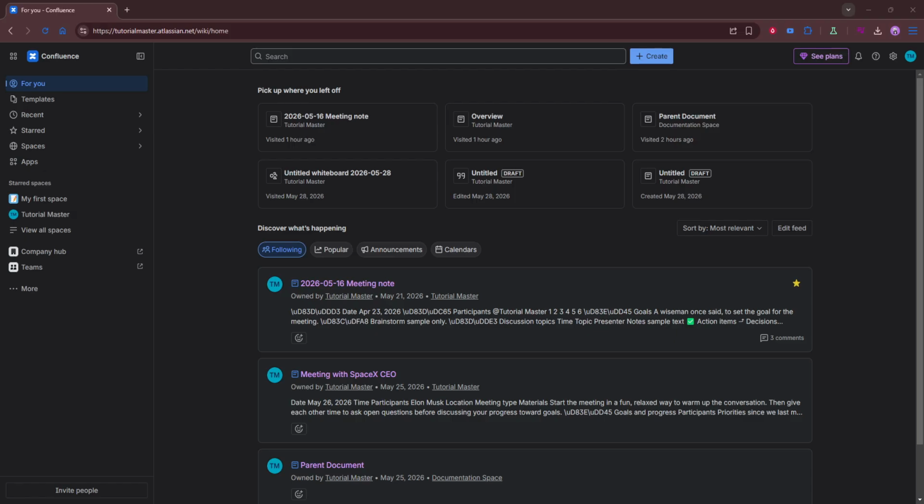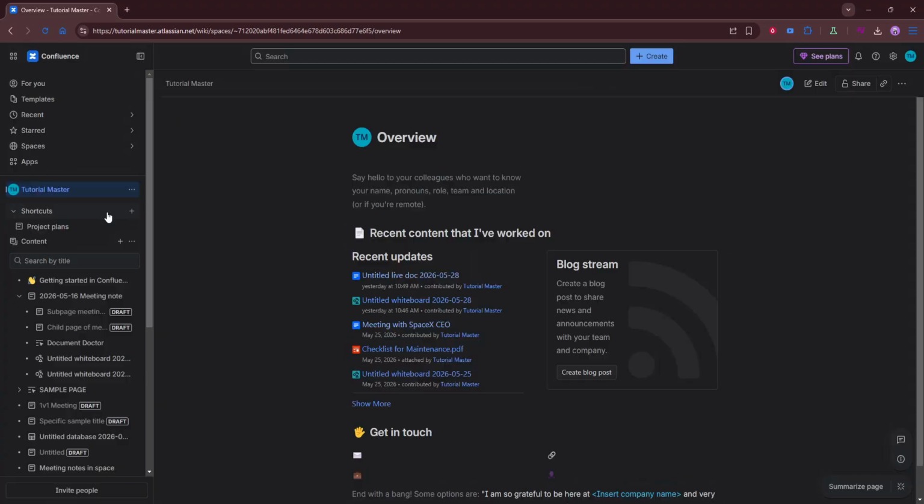Start by opening Confluence and navigating to the space where the page was deleted. This is important because each space has its own trash. You won't find a deleted page from one space inside another. Use the sidebar or your recent spaces list to make sure you're in the correct place.